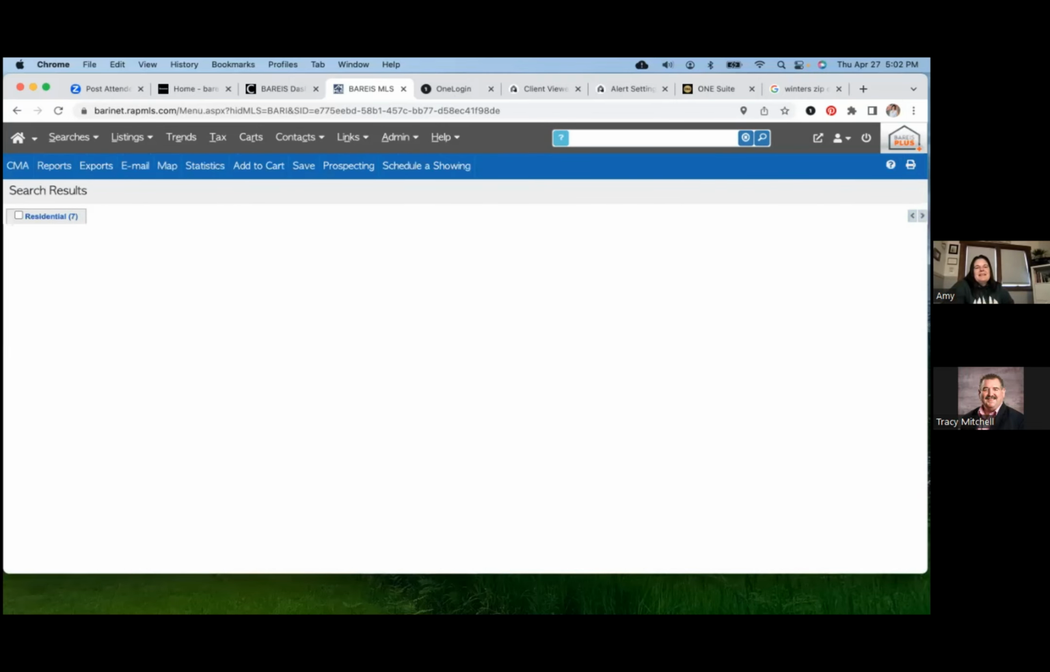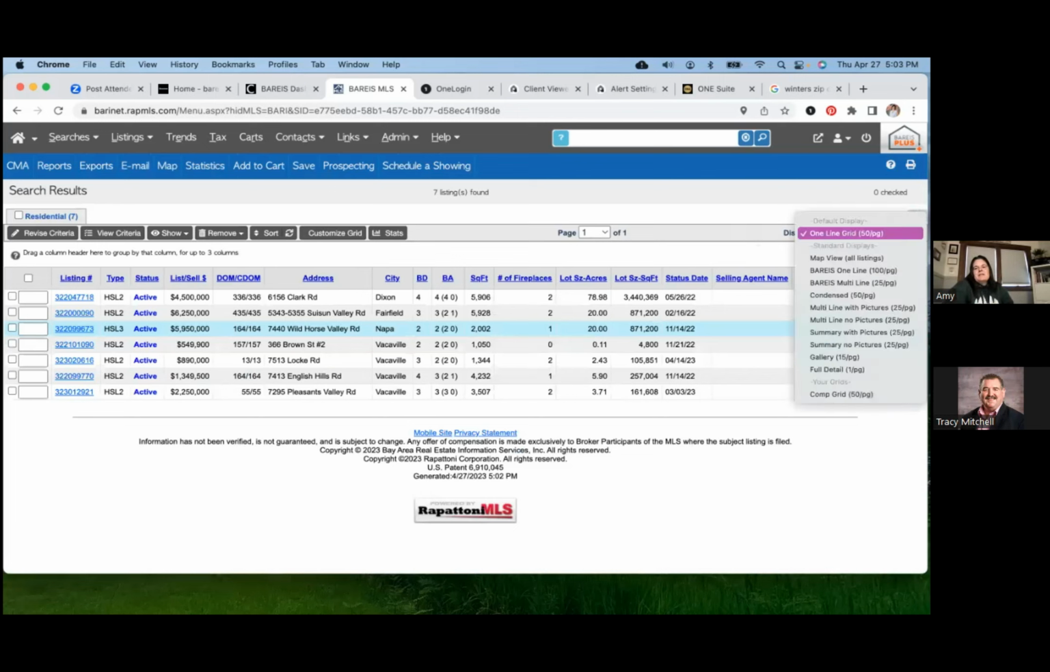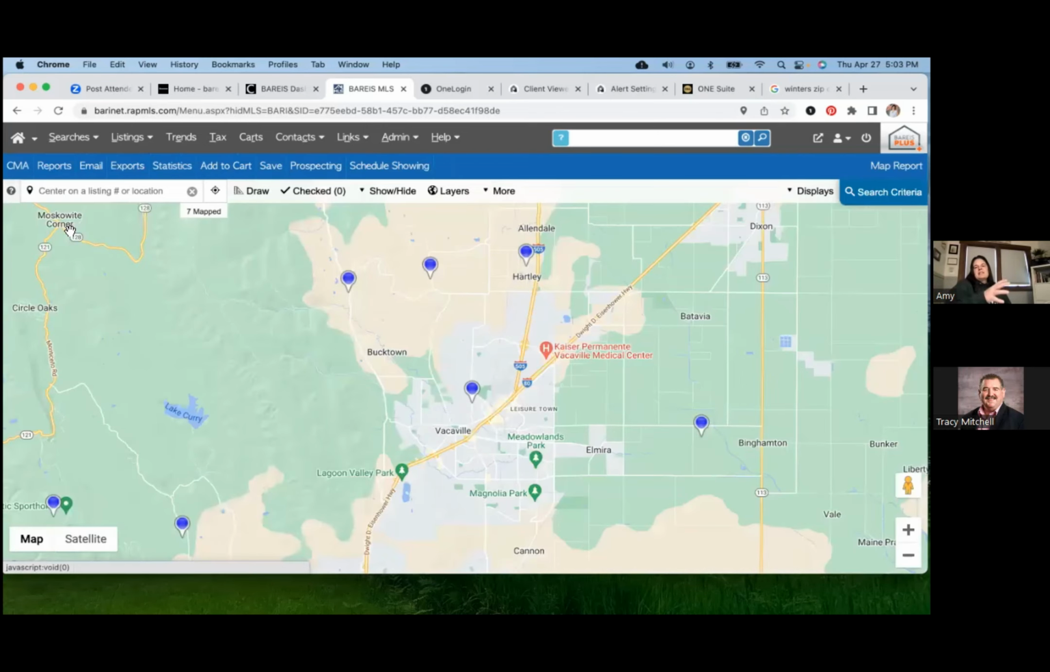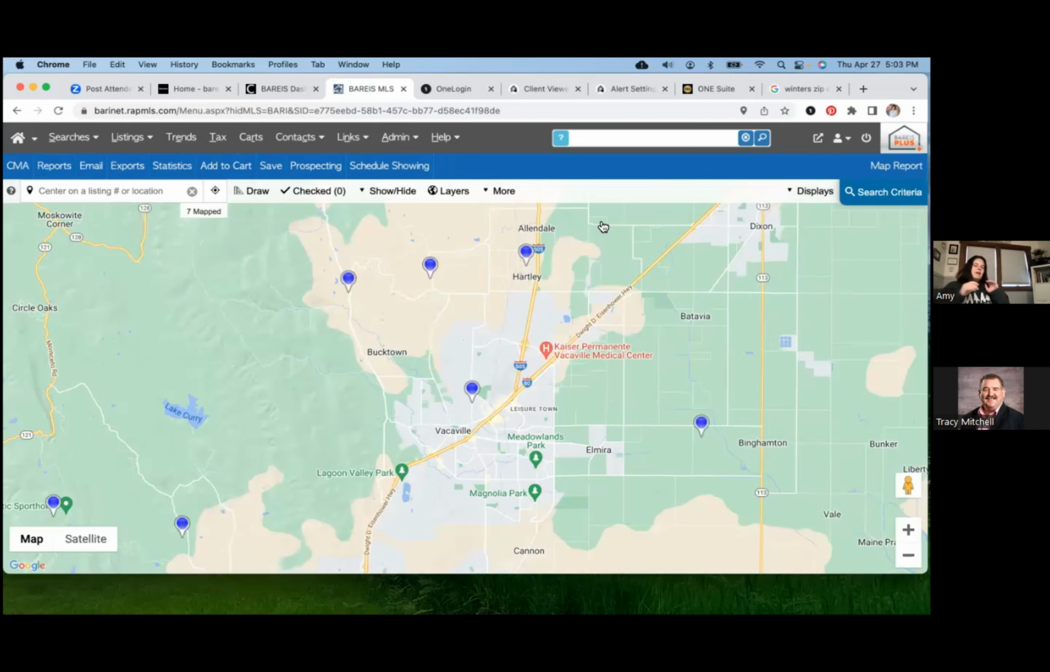Yeah. Okay. If I wanted to revise criteria or go back to the map, I could do one of 2 things. I could click over here on display again, and I could go map view of all listings, or I could go revise criteria, which is going to take me back to that map search. And then I can go in there and edit it or change it and then go back to that one line grid. So it allows you to toggle back and forth, which is fun.